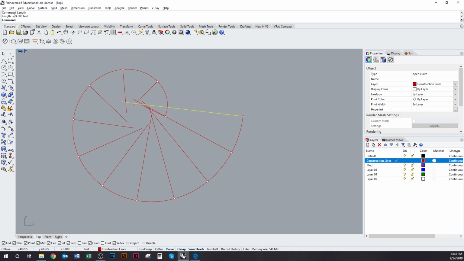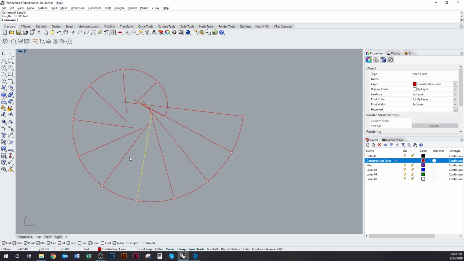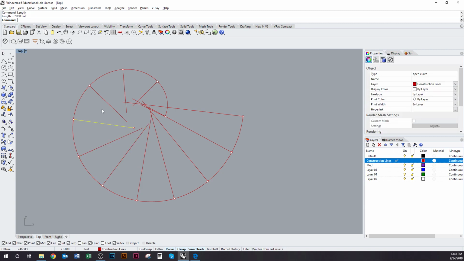Okay, I just want to double check. I'm using the command length. So they should all be 1 foot longer than the previous one. Okay, that's pretty good.